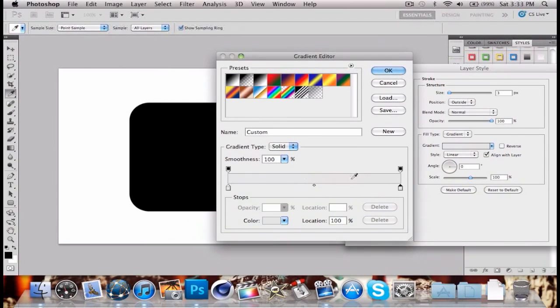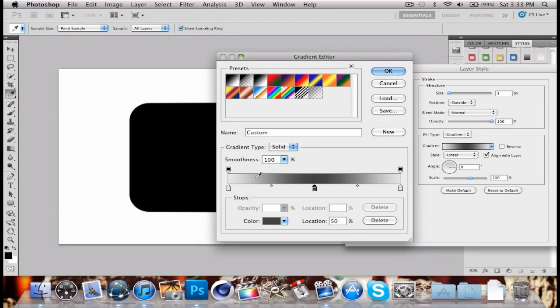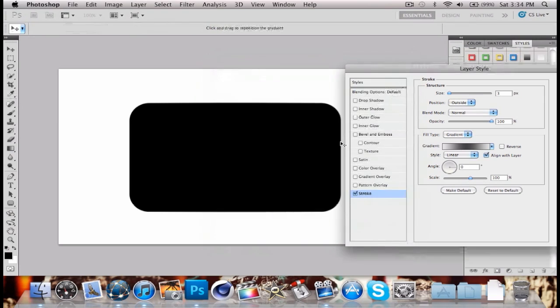And so it's not really much of a gradient at this point, but if we click right here and drag this down to 50% in location, change this color to a dark gray, somewhere around there, you'll get this very nice light gray to dark gray to light gray. And so now we just change our angle to exactly 90. Change our scale if we wanted. Let's make the size a little bigger so we can see it. If we wanted to, we can change our scale, but I kind of like it as it is, so we're going to leave it at 100%.